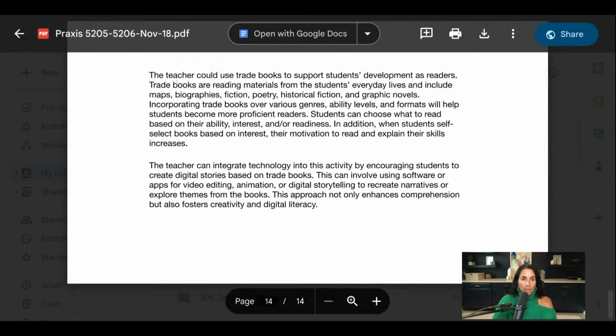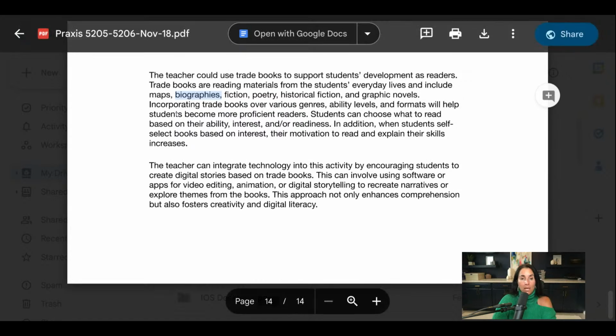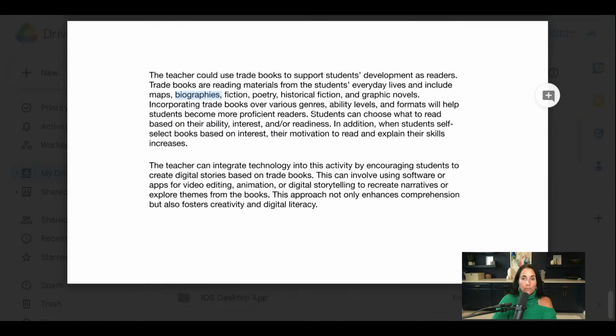Let's go down. The teacher could use trade books to support students' development as readers. Then I tell you what trade books are. Trade books are reading materials from students' everyday lives and include maps, biographies, fiction, poetry, historical fiction, and graphic novels. Incorporating trade books over various genres, abilities, and so on, helps them become more proficient readers. There's my rationale. You don't have to make it that fancy. You could just say incorporating trade books will reinforce important reading skills. That's it. And then students can choose what they read based on their ability and interest. Then I have one more rationale. This will increase their motivation to read, which is also essential.